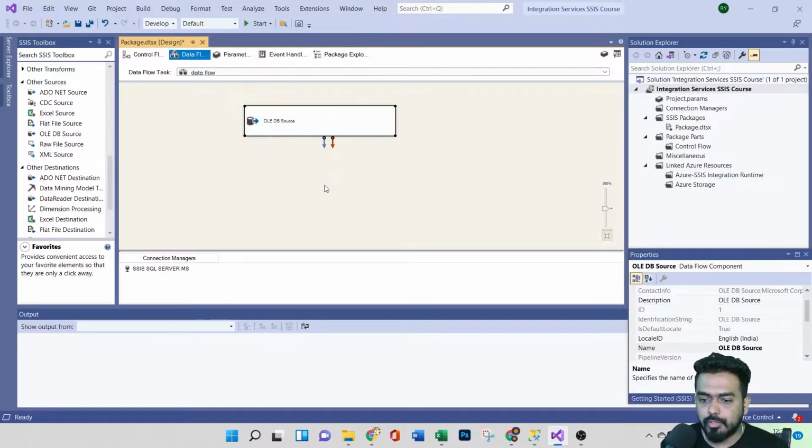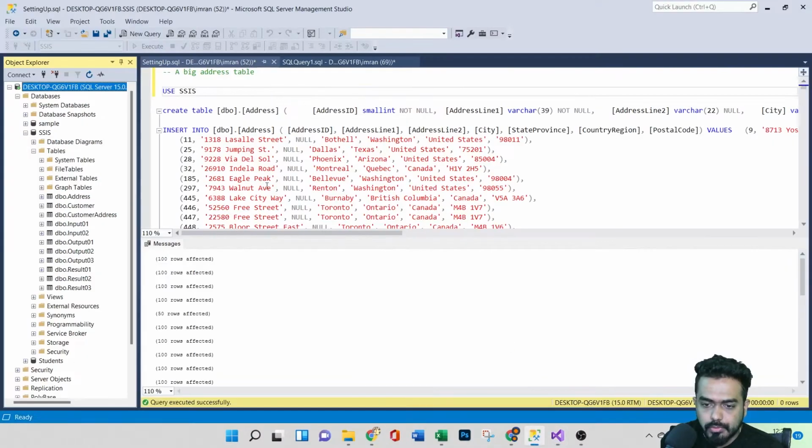In the previous video, we added the source, right? So let's try to add the destination here. Let me show you the tables we have created. Here I have created the three tables I mentioned, right? So we have the address, customer, and the customer address. Here we have something called output 001.